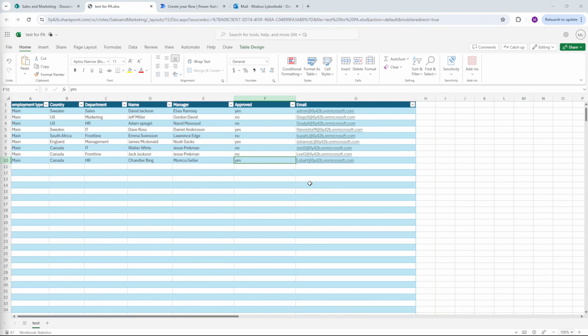And here we have the list of emails that we're going to be using. As you can see, we have only 10 emails, but this works even if you have 10,000 emails. The only difference is that the flow in your case is going to take much longer to run the more emails you have in the list.